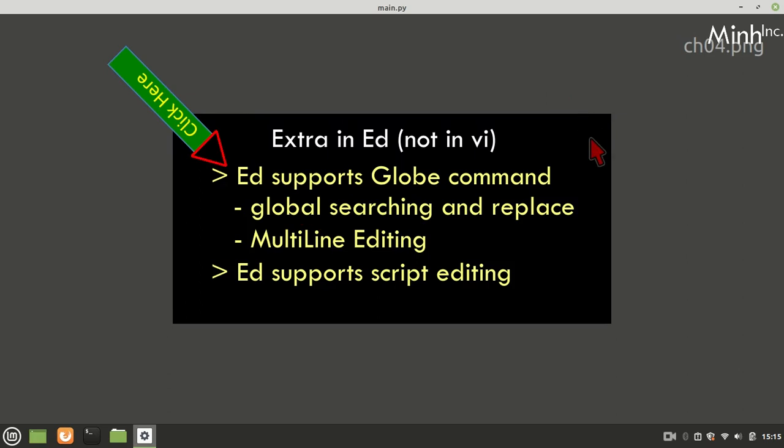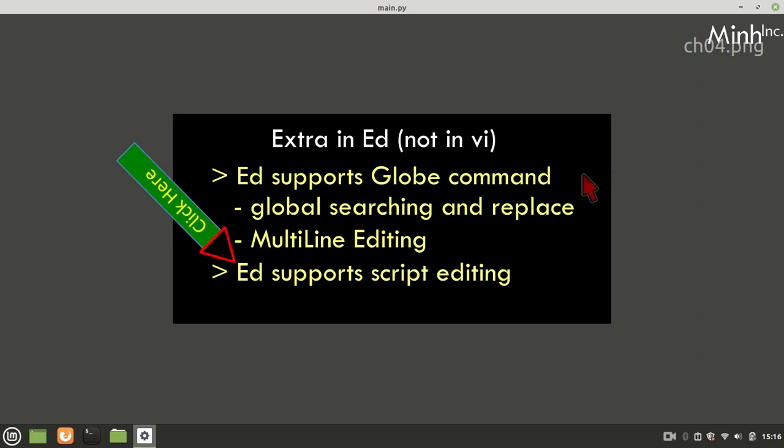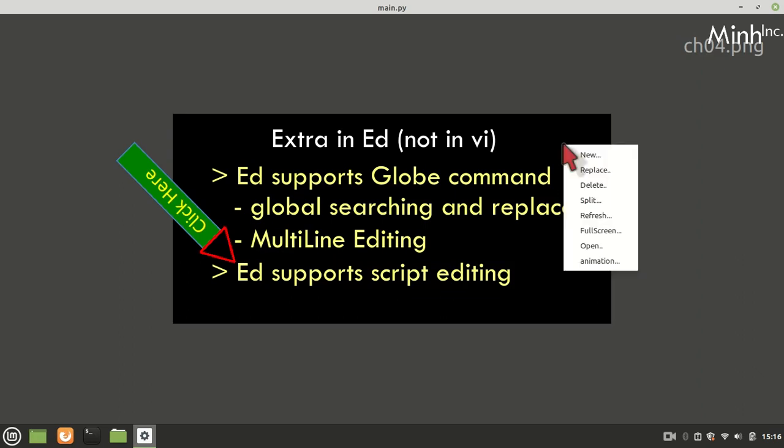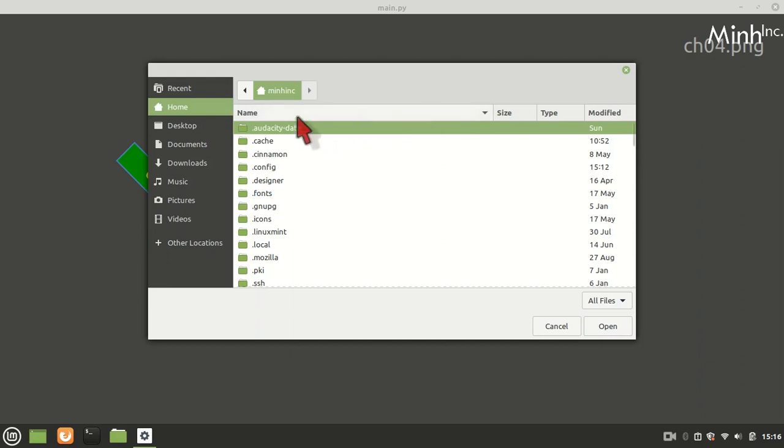What is extra in Ed that is not in VI? VI provides all Ed commands, but what is extra that is lacking in VI but available in Ed? That is the glob command. Glob provides global searching and replace. So at one time you can search so many things. Multi-line editing. So through glob you can edit so many lines at a time. Ed supports script editing. Through a script also you can write a script which would edit the file.